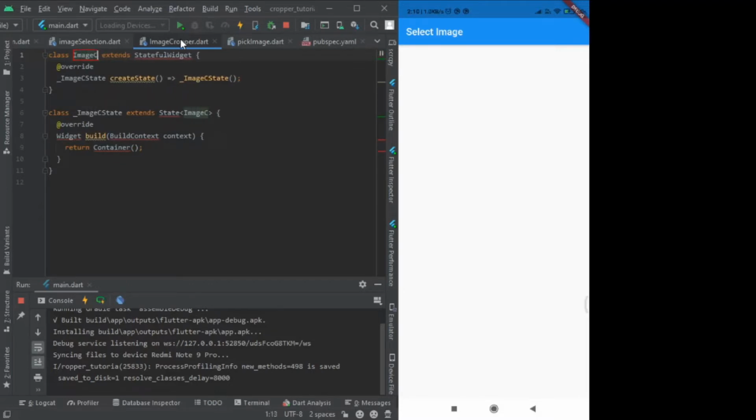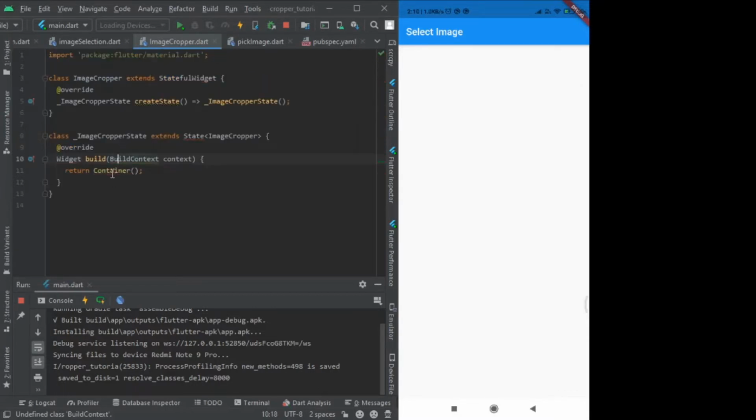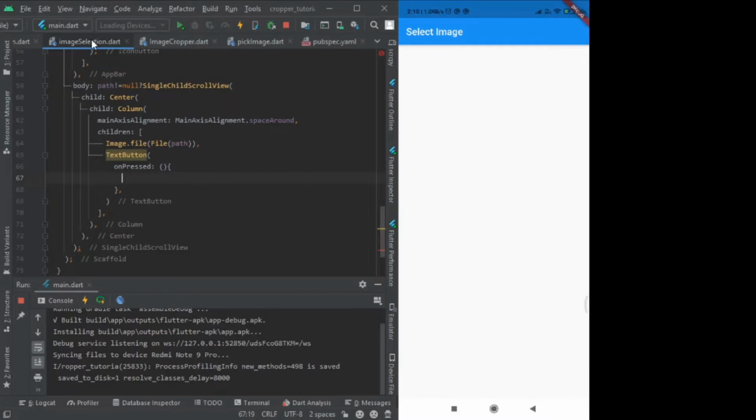Image cropper. Sorry if I spell it wrong, just change it on your side. Or if you face any errors, you can just put it in the comment section, and I will look into it, and I will guide you, or I will make another video, or some changes will be made, so there is no need to worry.